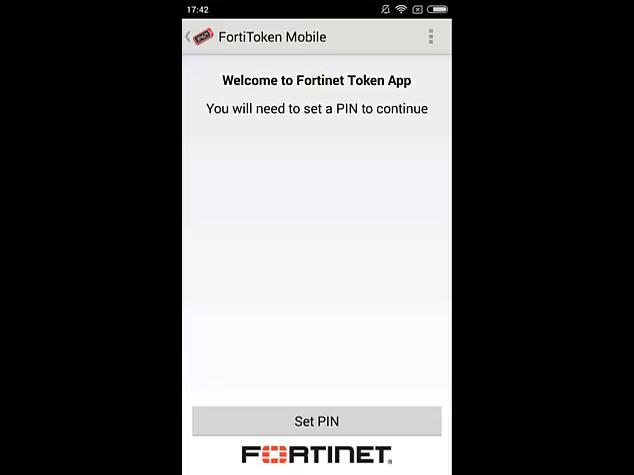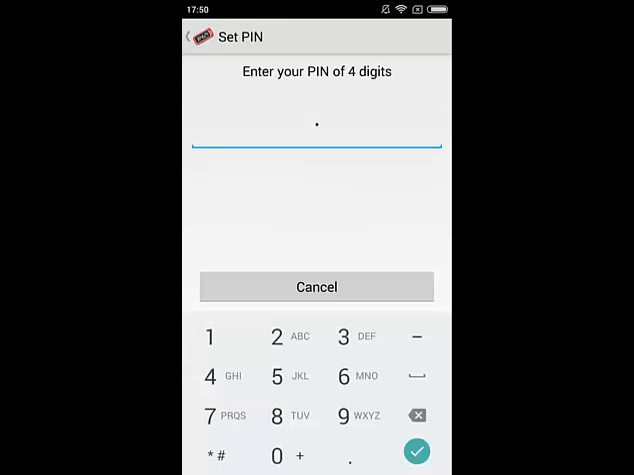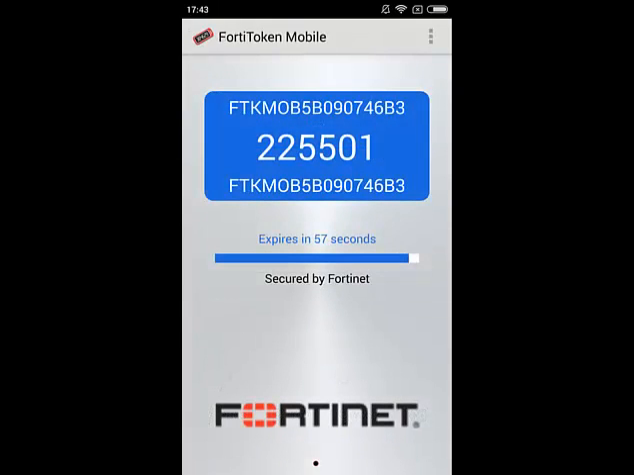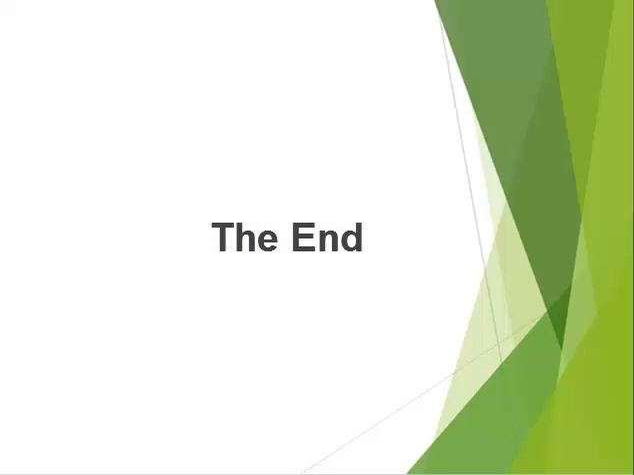You will be prompted to set up the access PIN. Create a 4-digit PIN. This PIN will be saved in your mobile device and re-enter the PIN to confirm. Once the app is activated, a token will be displayed on the 2FA mobile app FortiToken and it is ready for use. The end.